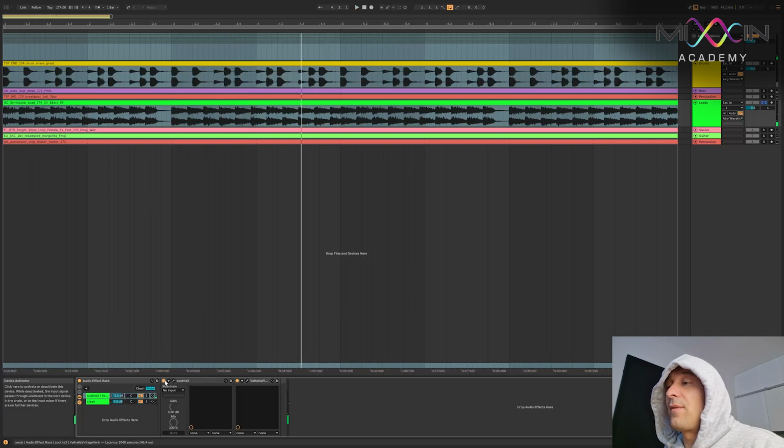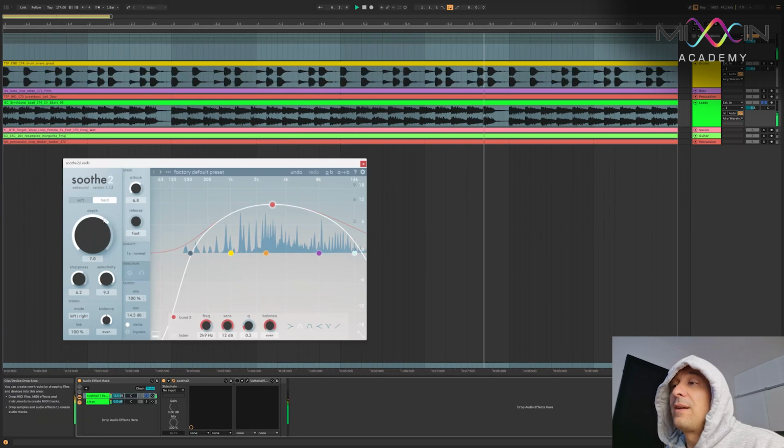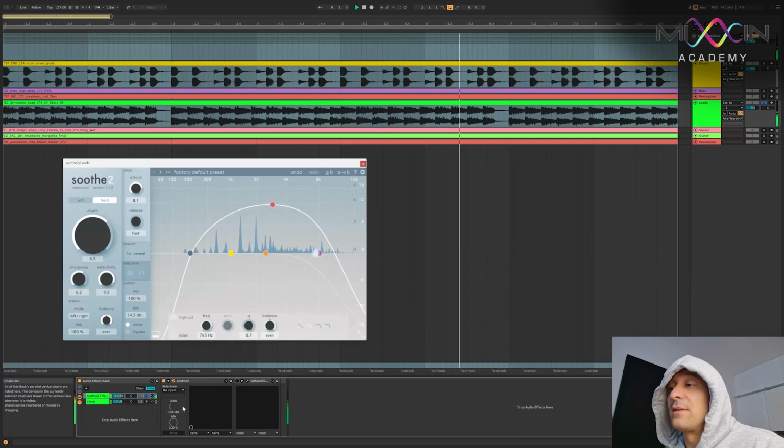So let's see, when we add a reverb with no Soothe, no delta, and now with it, what we are sending into that reverb is going to be only the harmonic stuff. We can even do it hard. It's really sharp, really selective. More attack. Basically, we're just sending all the resonances into the reverb. Like this.